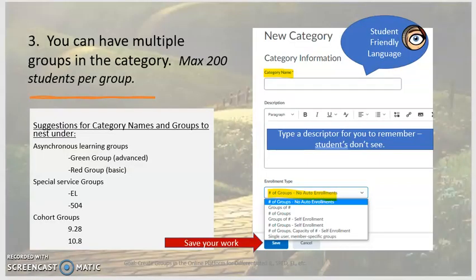You can have multiple groups in that category if you choose. Organize it as you like. You have an opportunity for a maximum of 200 students per group. In that category name, it's suggested that you use student-friendly language and type a descriptor for your needs so that you can remember why you named that category that way.